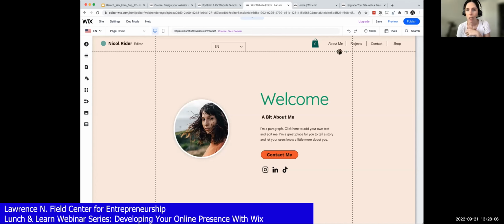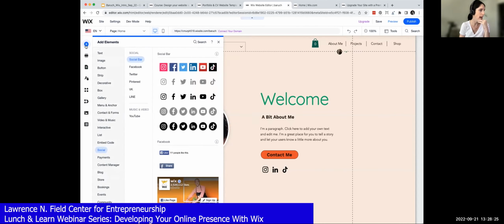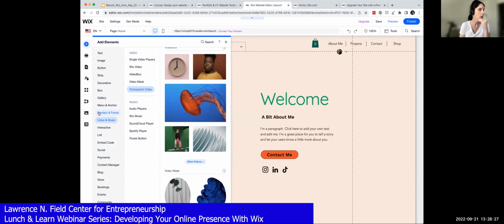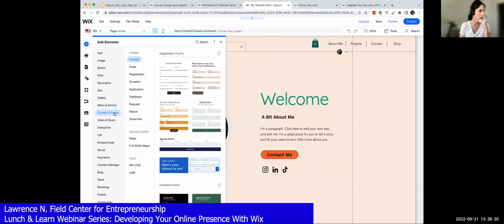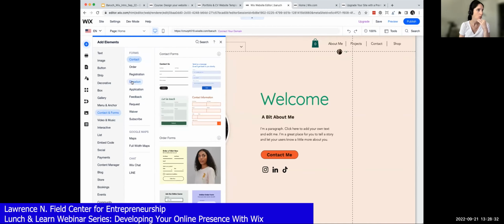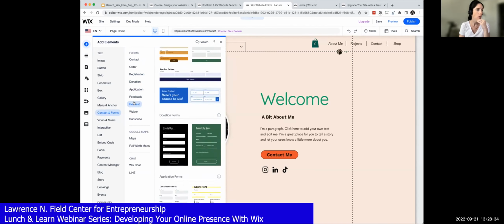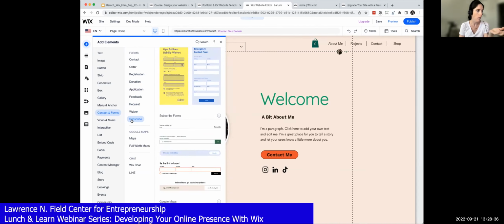Okay, and then in terms of saving your work, like I said, Babatunde, everything will be saved in your account. Tracy, do you have a template for accounting forms? So in terms of forms, there's lots of different forms you can create on your site. So here in the Add panel, under Contact and Forms, there's different categories that you can create. You can also create a custom form.